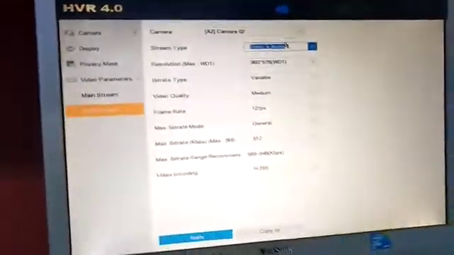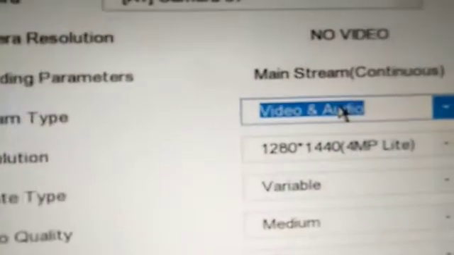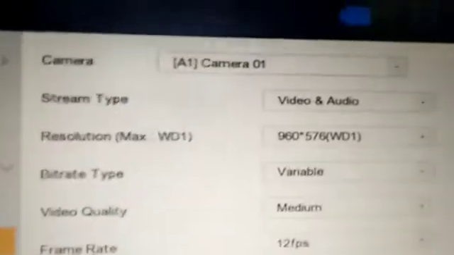okay, it should be video audio for substream, and for mainstream it should be video audio also. You see, there is a video audio, and substream also audio video.